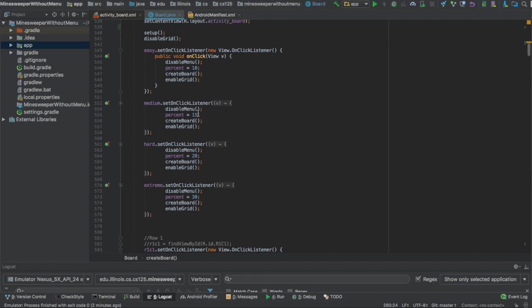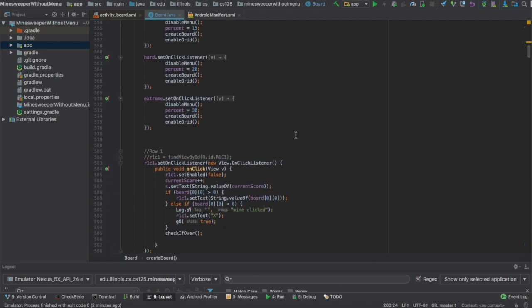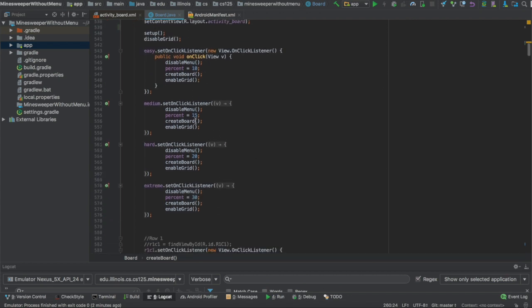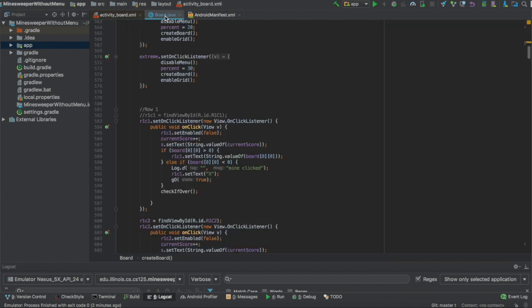Once a menu button has been selected and the percent has been set, the play grid will be activated by enable grid. Once that happens, all of the 100 game board buttons will be available. We'll look at the first button as an example.